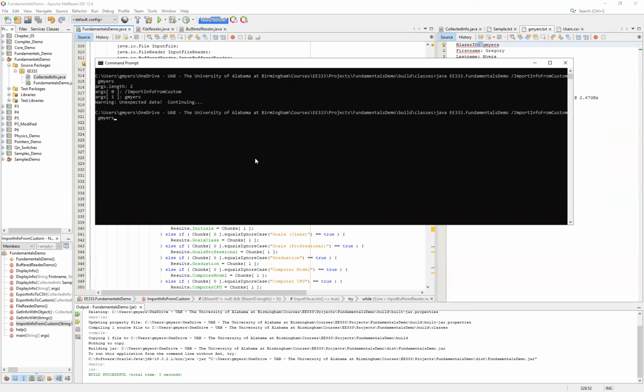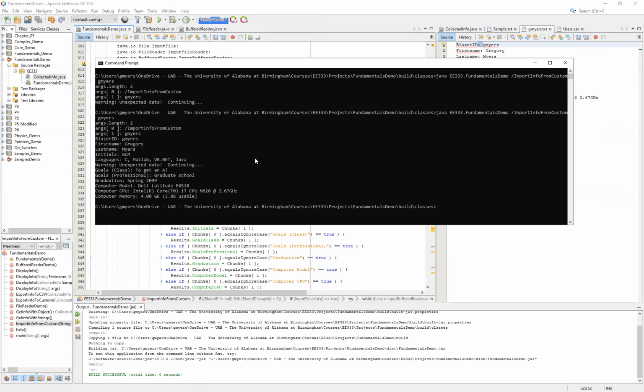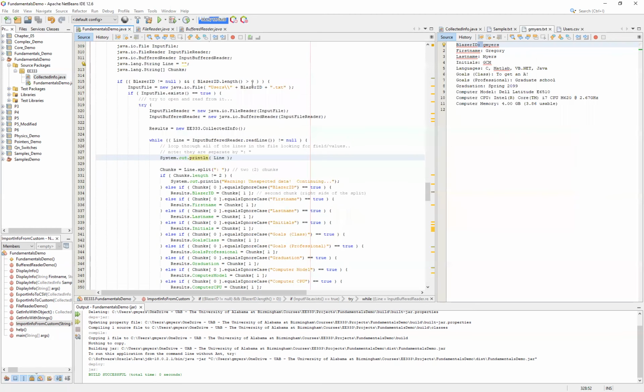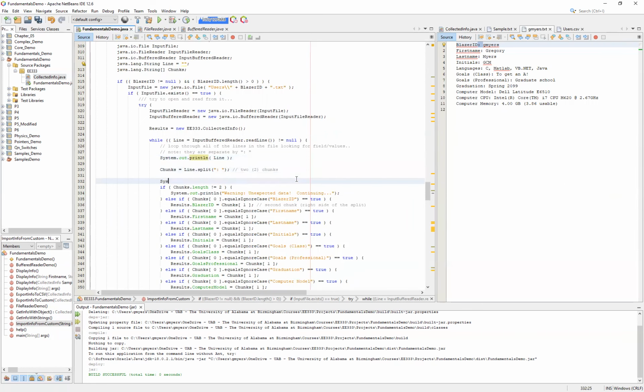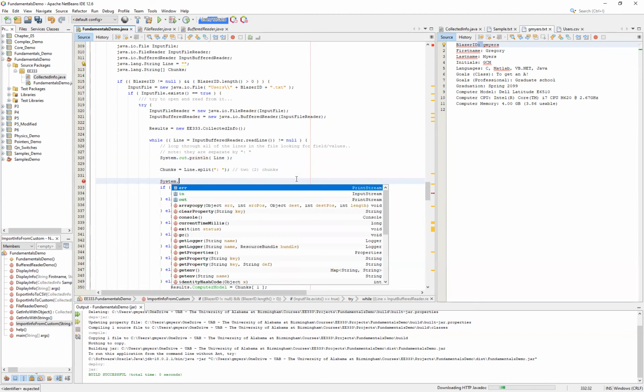Come back over to the console, and you'll see that we are getting the information in line by line, but clearly we've got some sort of problem here. And the next thing that we want to do is check to see how many chunks we have from each one of our lines.